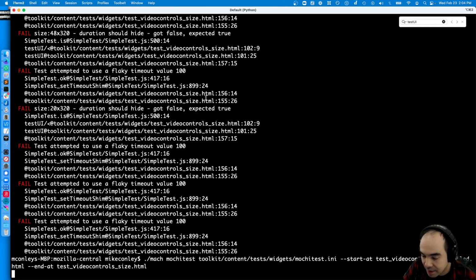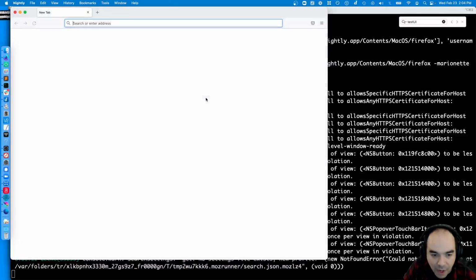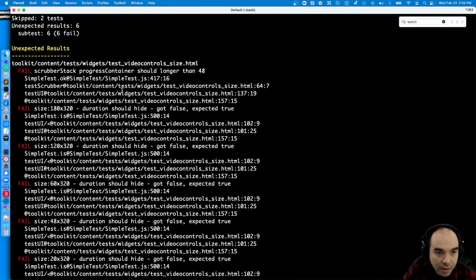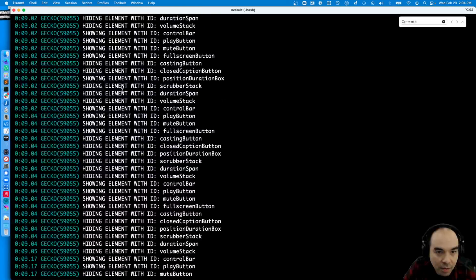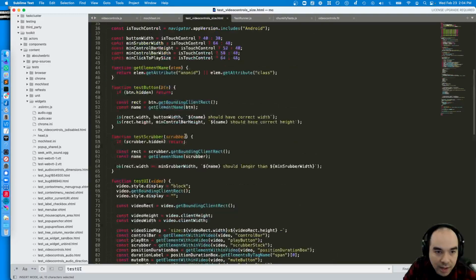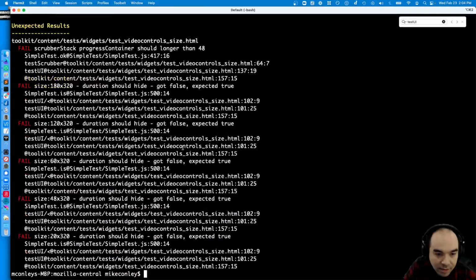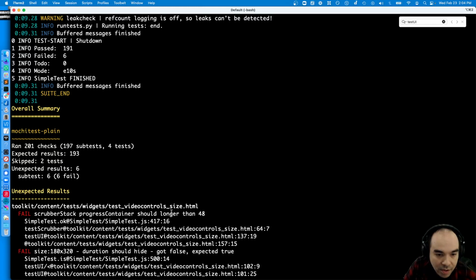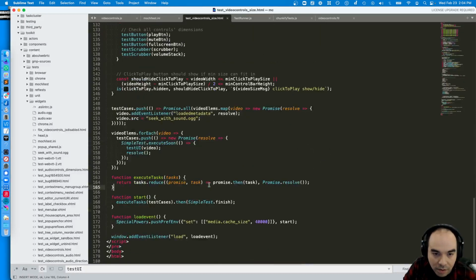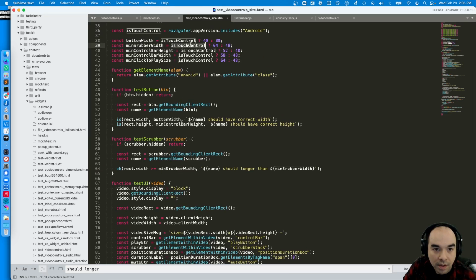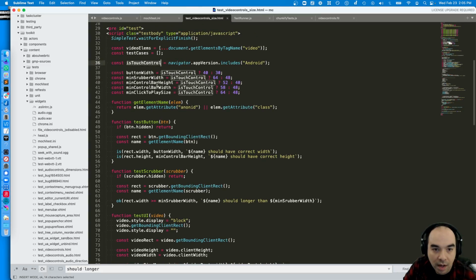Okay, the next thing we need to do is go through these one at a time to figure out what's going wrong. Let's try and reduce this even further. One of these videos is failing, and we don't know which one it is. I think it's the one that complains about "Progress container should be longer than min scrubber width", which is touch control. I see.